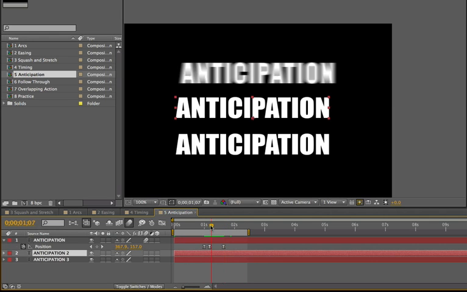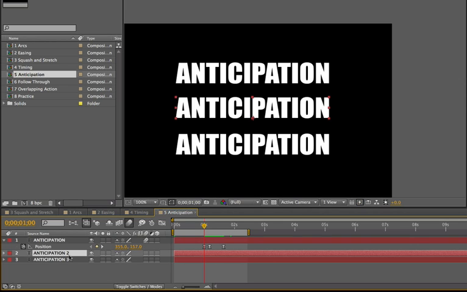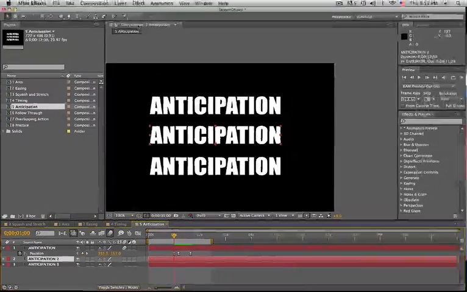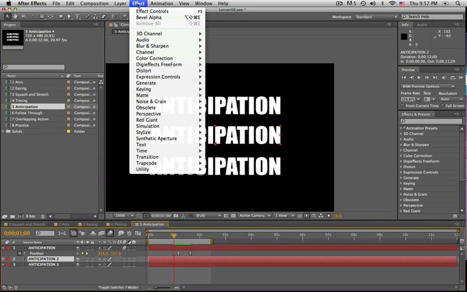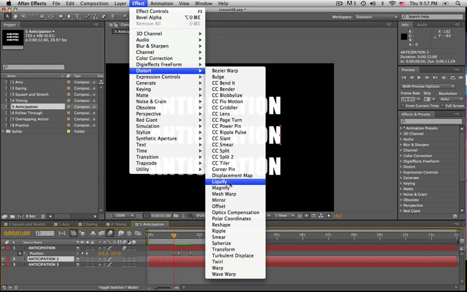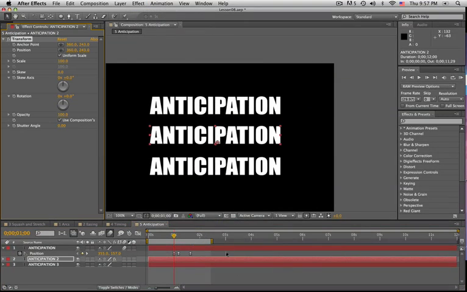Now we're going to select text layer 2, and I'm going to show you another way. So bear in mind, be creative for how you do this. We could take it to the next level and exaggerate it a little bit by having the text lean backwards, almost the way a pitcher would lean backwards before he pitches the ball forward. We can do that if you go to Effect, Distort, Transform. Look over here in the effects control palette.